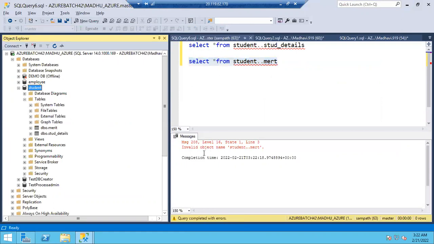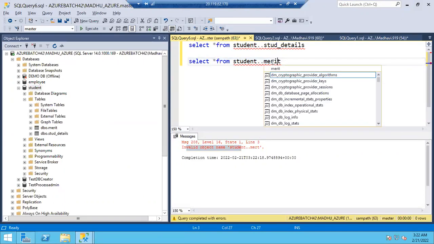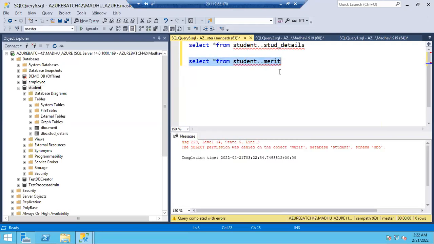Okay, done. You can see here, if you don't have permissions, you will get an error: select permission was denied. If the table name is wrong, you can see invalid object name. That is the correct error. And again, guys, please try to get into the habit of reading the errors properly. You will get a lot of knowledge. Don't read just the first line. Read the error completely.